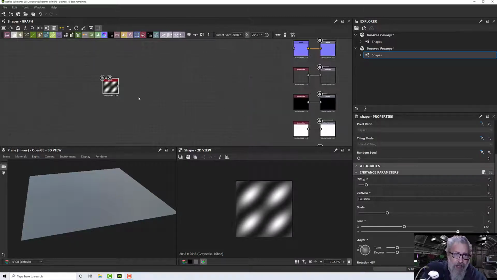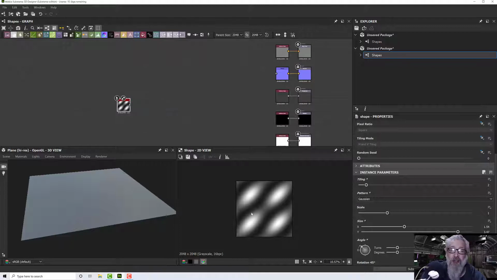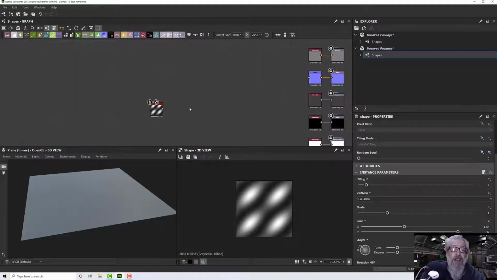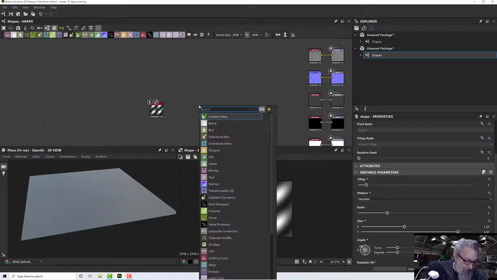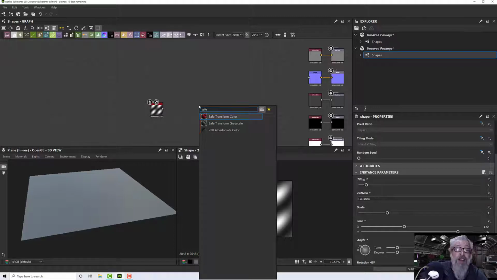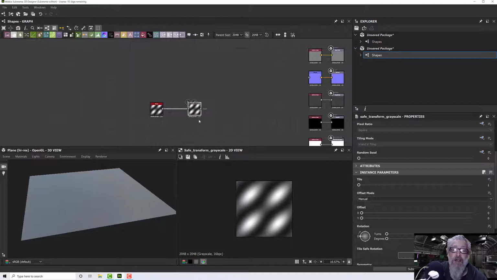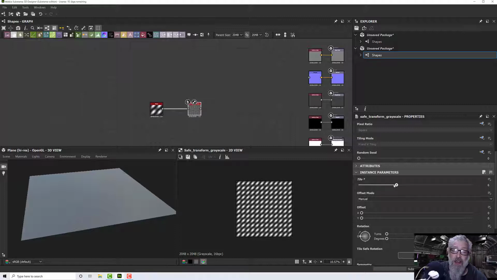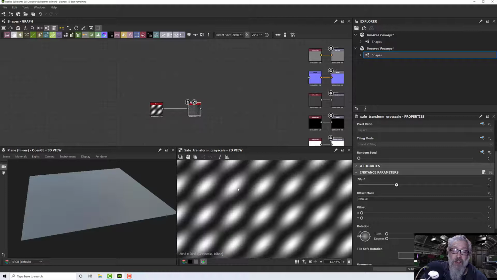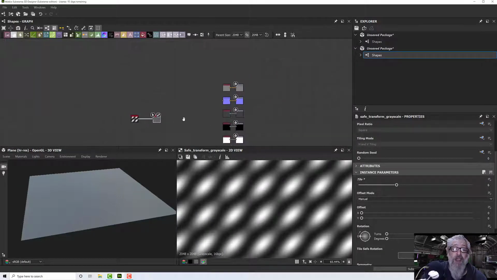That's all very well, but it's not actually looking like a pattern yet. But we can pop that into another node. If I press space here, I'm going to use a safe transform. There we go, and I'll pop that in there. On this safe transform I'm going to tile again. And now I'm starting to see what my pattern looks like. Now I'm starting to get something vaguely interesting out.